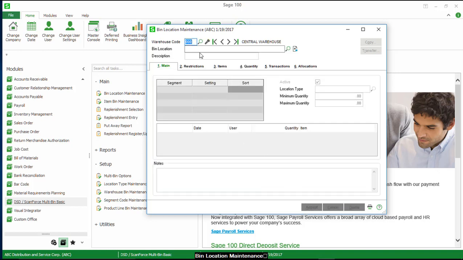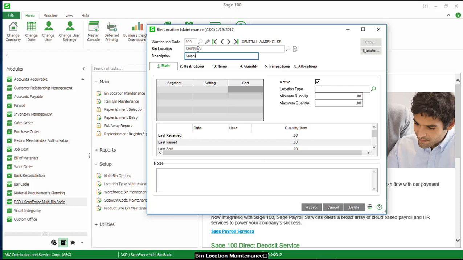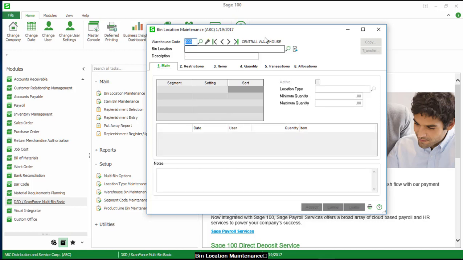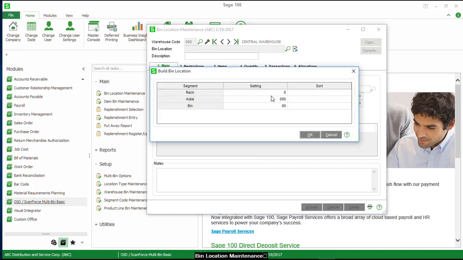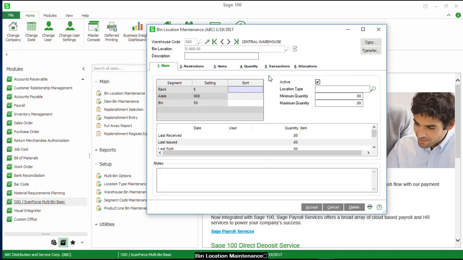If I want to set up a new bin location, I can do so by either manually typing in the bin location field or by selecting the Build Bin Location button next to the bin location field. In this screen, I can enter each setting that I would like for each of my segment codes. And select OK. This will create my bin location for me in the format that I've defined in my warehouse bin maintenance.